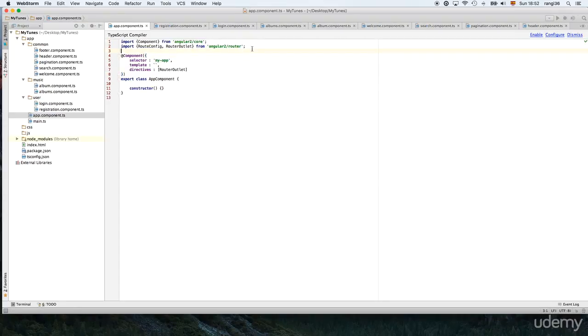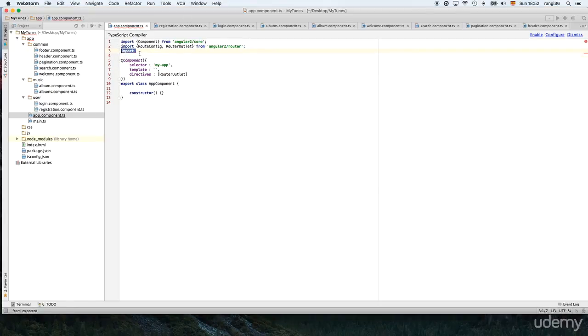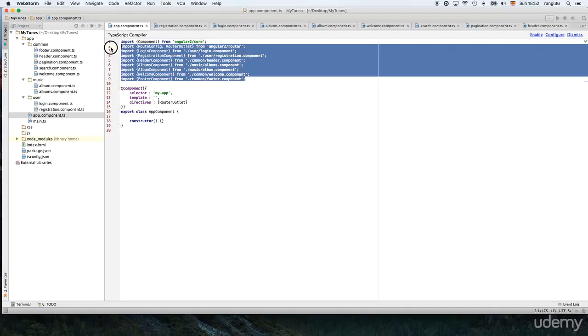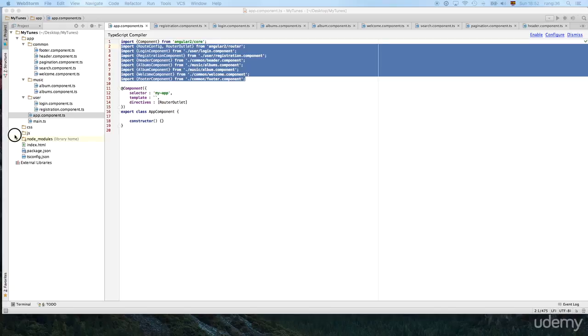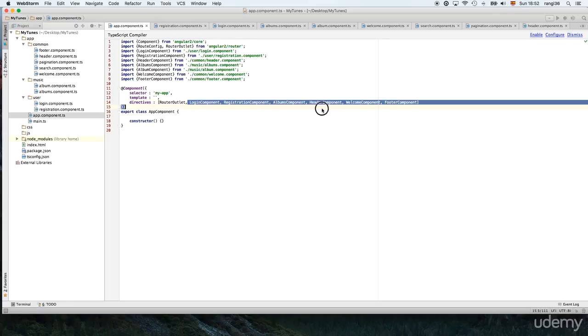We know that we will need all these dependencies in the app component, so let's import all of them. Okay, so I have this already written, and I will just copy and paste so we can save a little bit of time. So we are importing the login, registration, header, albums, album, welcome, and footer from all these folders, and we should copy and put all of them inside the array of directives. So with this, all our code is connected. So we are pasting all the components here.